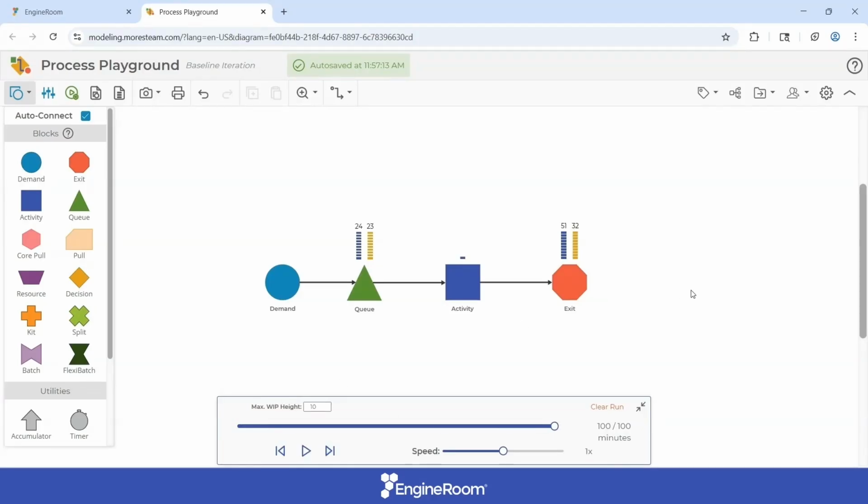There's a lot more complexity that can go into Process Playground. For example, there's many more different types of blocks, but just as an overview, that is a very simple process that you can make here in Process Playground.